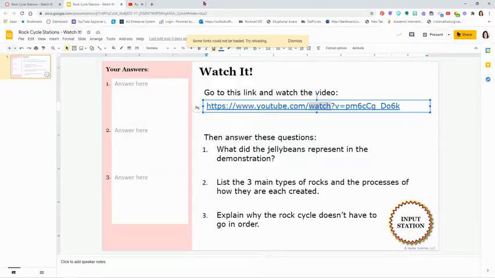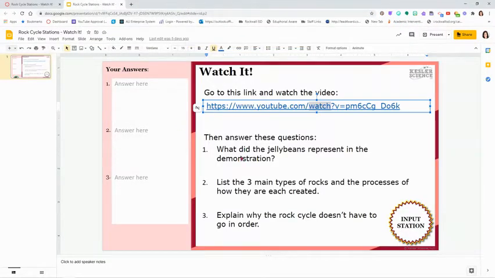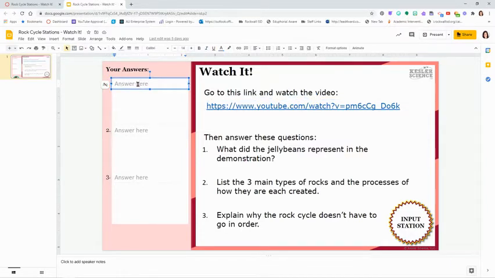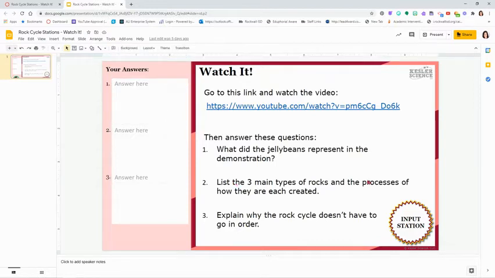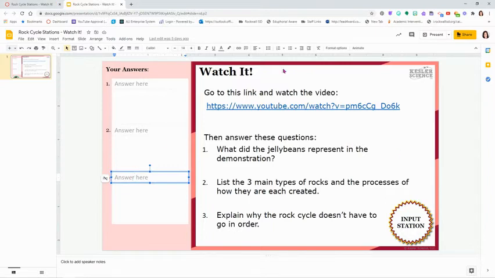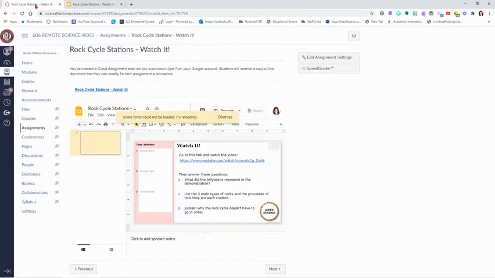Okay, so once you finish the video, you're going to answer the questions on the slide. So what did the jelly beans represent in the demonstration? You will type your answer for question 1 right here on the left-hand side of the screen. Then list the 3 main types of rocks and the processes of how they are each created. Type your answer here. And explain why the rock cycle doesn't have to go in order. Type your answer here. Then when you finish that, make sure you turn it in.